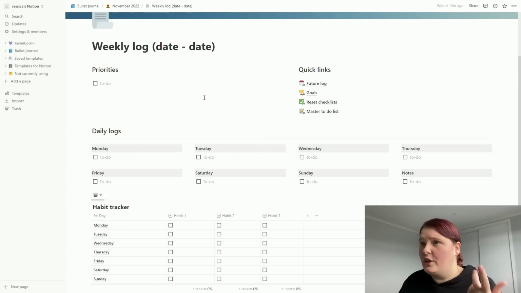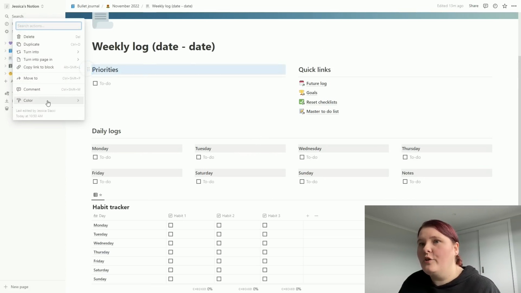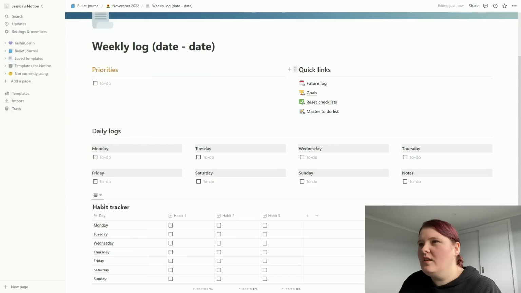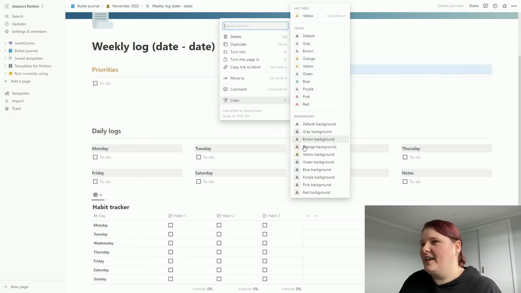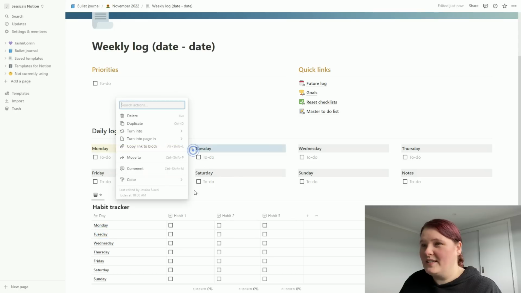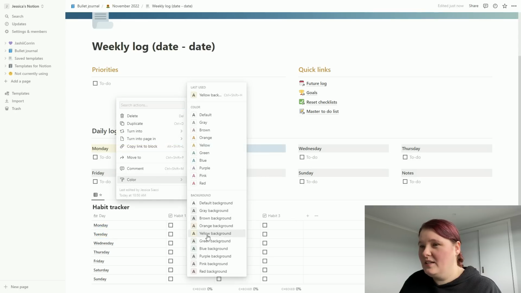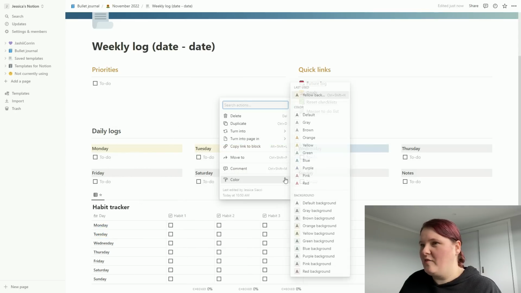So first of all, I'm going to go and change some colors. I'm going to turn this one into yellow and yellow to go with our sunflowers theme. The reason I'm doing the text yellow here is that I want these little daily ones down the bottom here. Those ones I want to be the yellow kind of boxes.